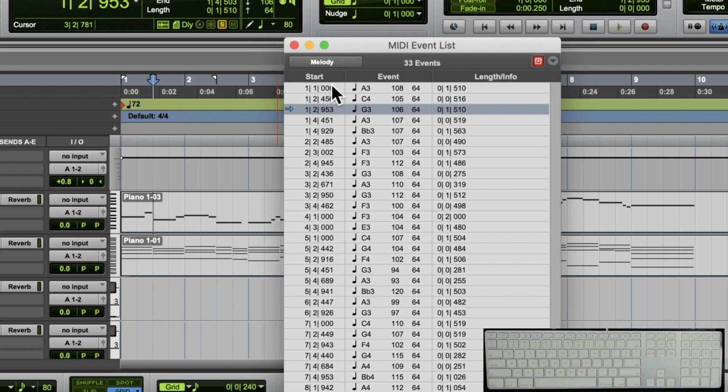So this first column is your note start, where you hit the note. The second column is the pitch of the note. This is the velocity, how hard you hit the note. This is the off velocity. And then this is how long the note lasts. So this first note lasts 1 beat and 510 ticks.